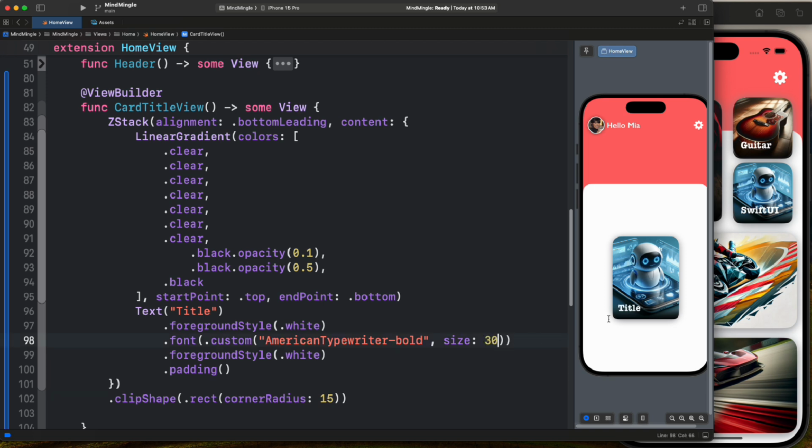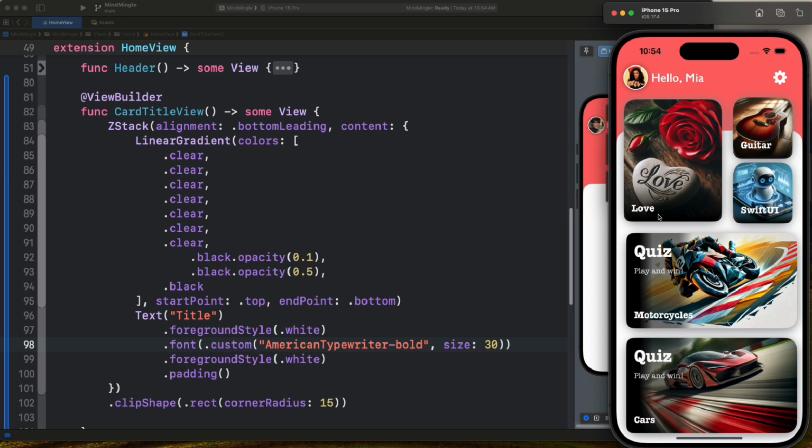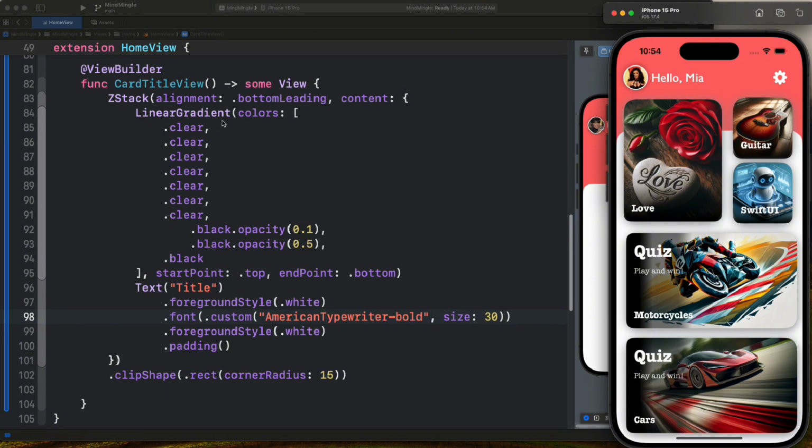Okay, I think 30 looks way better. So now that we have this, it'll be easier for us to reuse it. Because as we said, we have the same thing here, we have the same thing here, and we also have the same thing here. So by having this, we are able to simply reuse it.